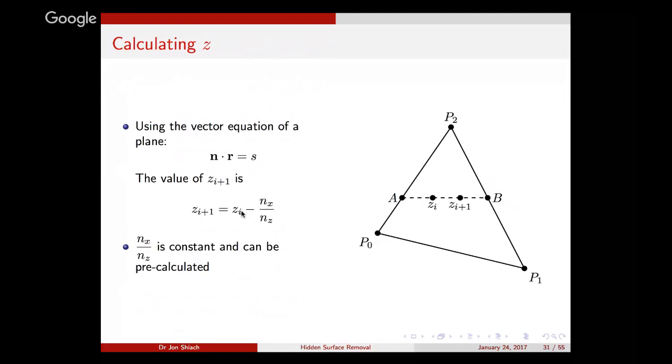What is trickier is calculating the z-coordinate. Remember, this is screen space. It's 3D. Even though we're only plotting x and y, we've still got that depth information. So we need the z-coordinate of all pixels within that polygon. And what we do is use our old friend, the vector equation of a plane. Remember, n is a normal vector, r is any point on that plane, it doesn't matter which point we choose, and s is some number.